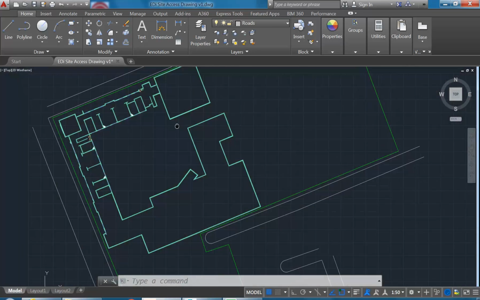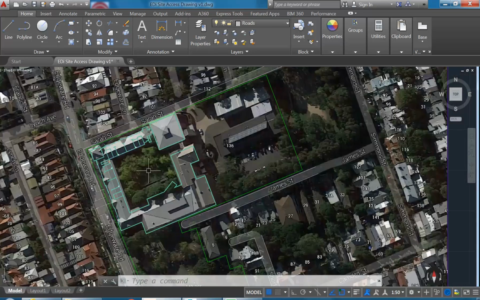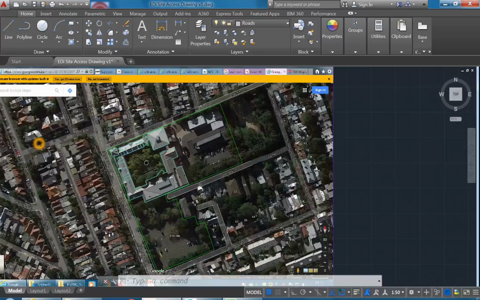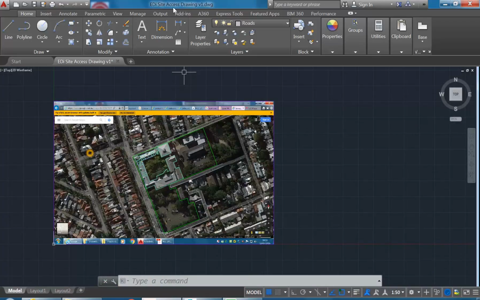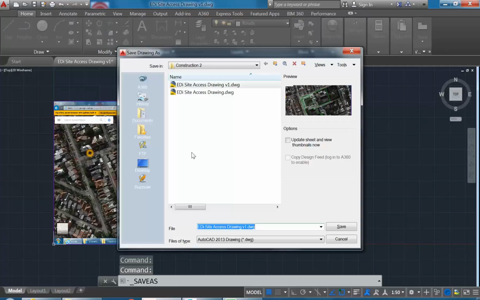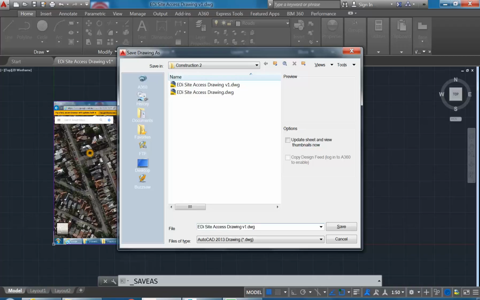Okay, so I've got here our drawing showing the site, and what I'm going to do now in the same file is add in more detail. So I've called this one site access, but I'm going to save it now, and we're going to do it as combined project drawing. So I'm just going to call this EDi project drawing should do.